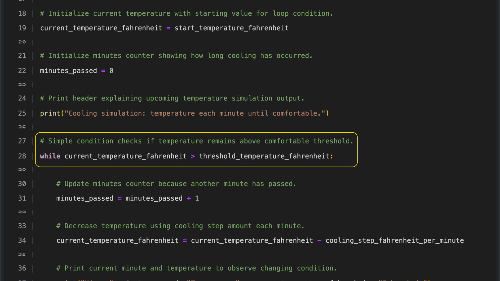The code uses a while loop to keep checking whether the current temperature is still above a set threshold. As long as the temperature is higher than this threshold, the loop continues to run. Each time the loop runs, it represents 1 minute passing in the simulation while the temperature gradually drops. The loop automatically ends when the temperature reaches or goes below the threshold, meaning the cooling process has reached a comfortable level.